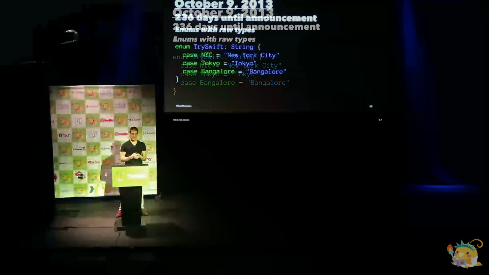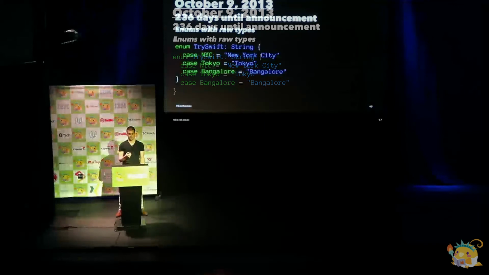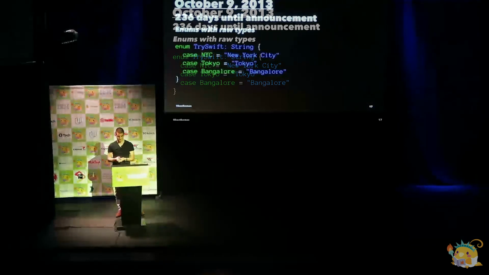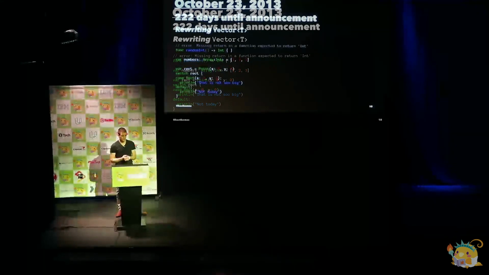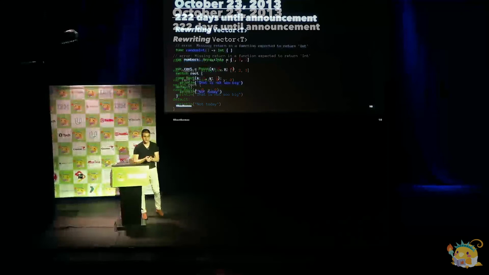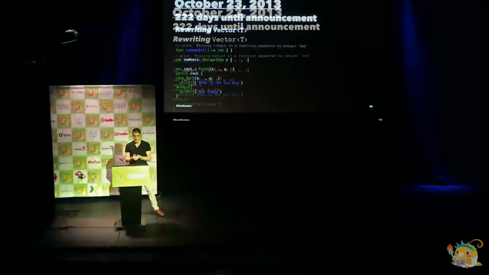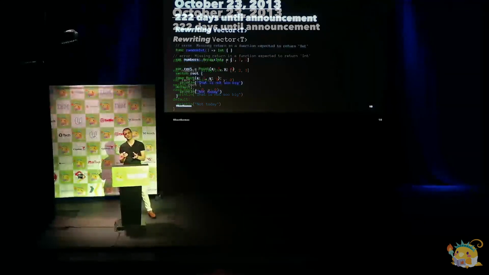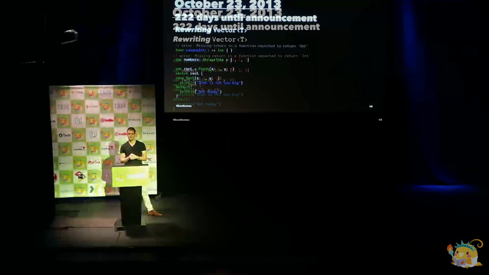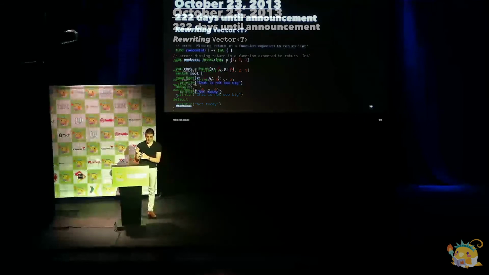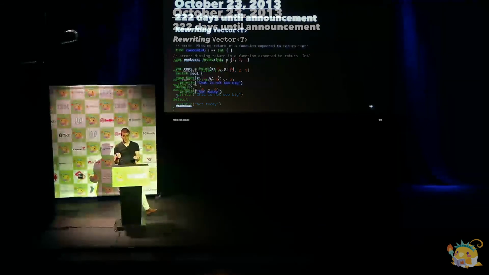So we go on, and it's only 22 days until Swift is announced. And there is this Vector T type that's being rewritten. And I saw this and I was like, what is a Vector T? And it's actually an array. So before this, we had a vector type, and now it's what we're used to. It's an array. There were some other optimizations here, like if you have a missing return for a non-void function, that would throw an error, where before that would not be caught.